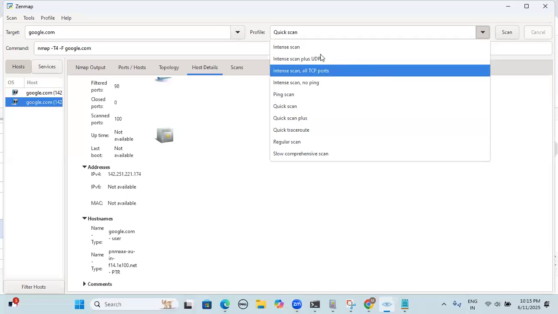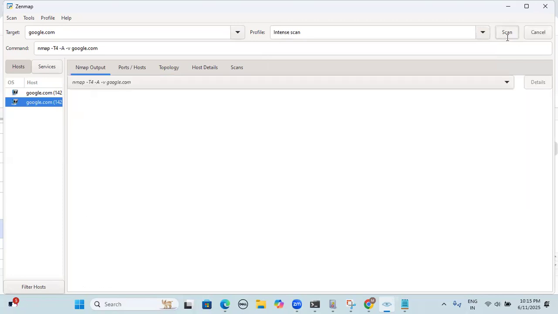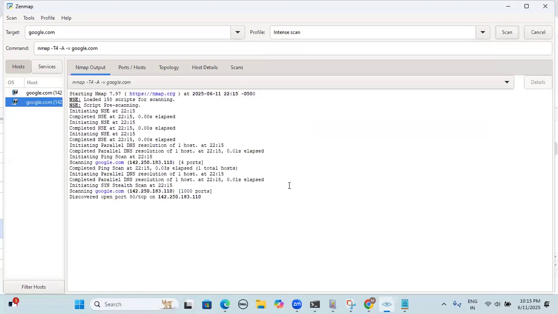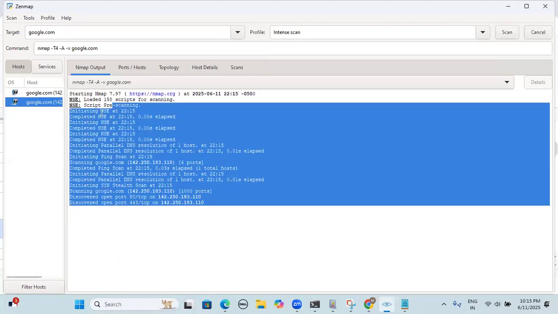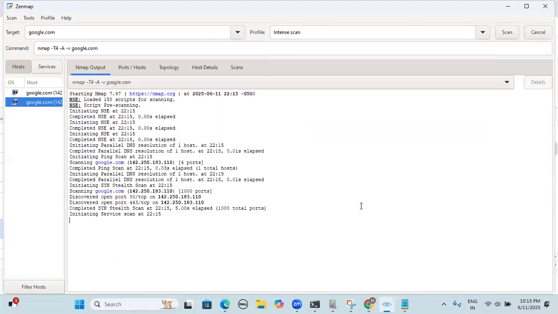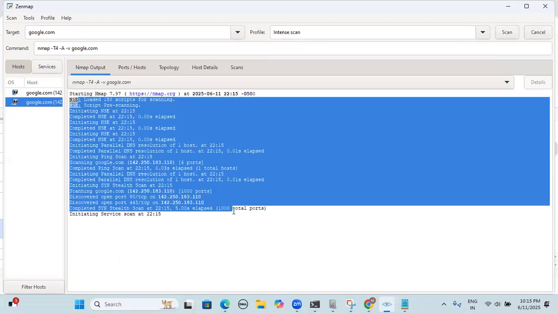Let's go and think about intense scan. So far, I completed 2 scans related to Google. One is ping and second is quick. Go to intense scan. Now it is providing so much information as compared to quick. So we have to go and analyze everything now. In a similar way, slow comprehensive scan.